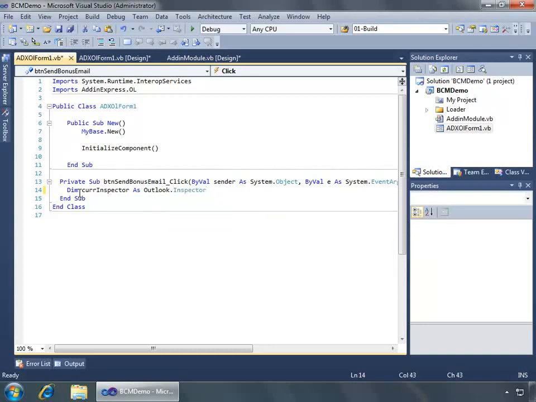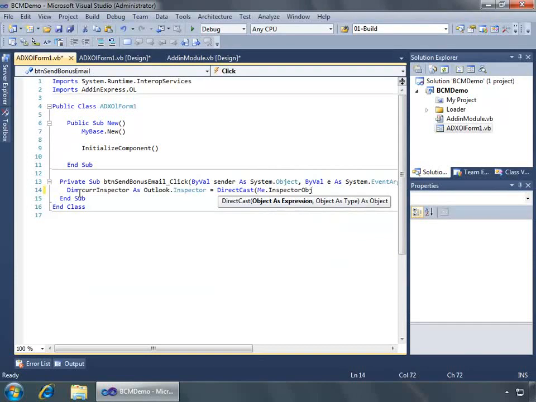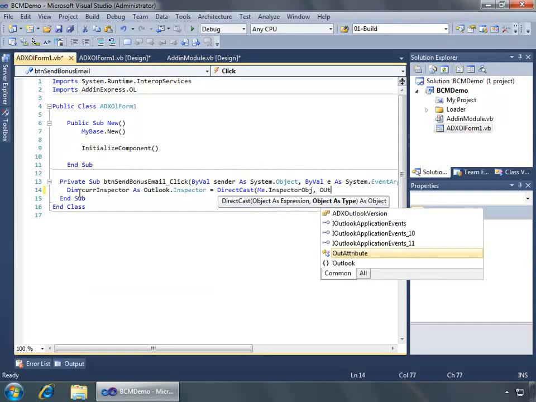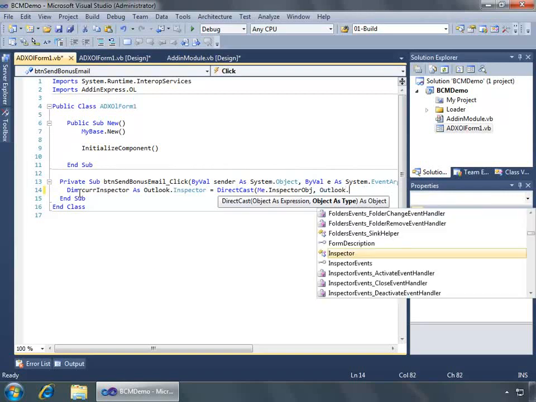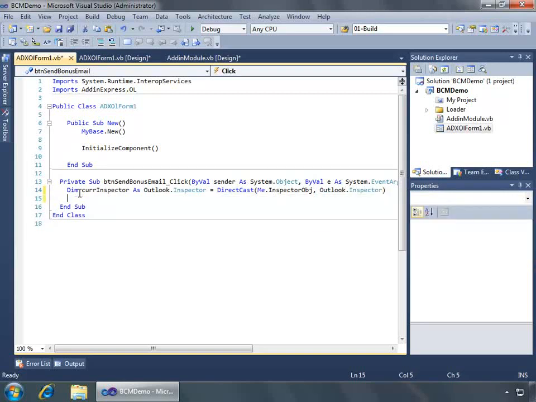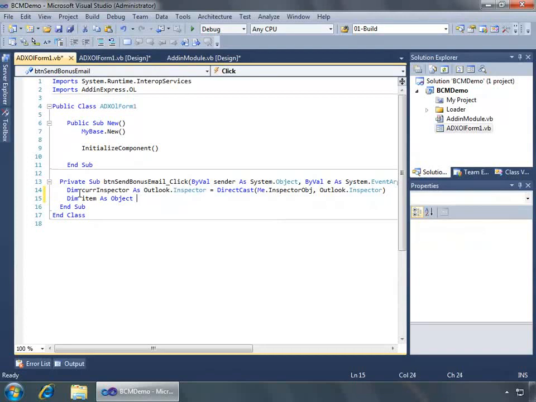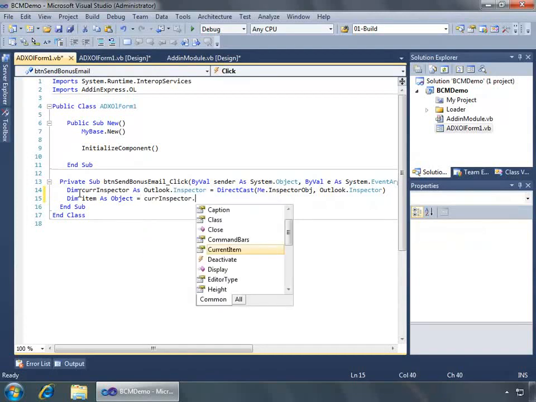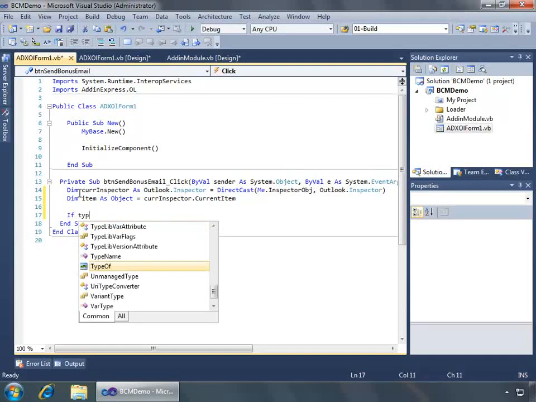As an Outlook inspector, and we want to do a direct cast. That is the inspector object property of the form. Make it an inspector. Next, what I want to do is create an item as an object, and this item will store this current inspector's current item. And it could be anything really. So we store it as an object, and then we test its type.